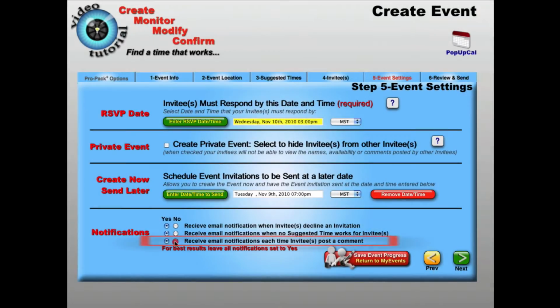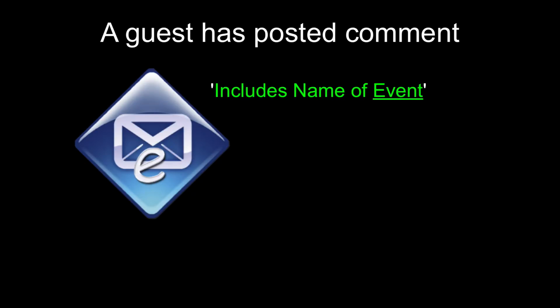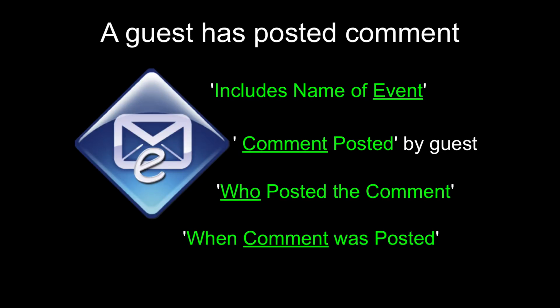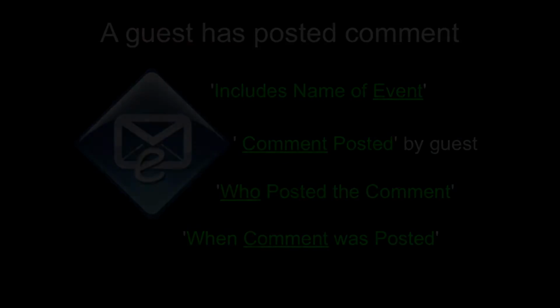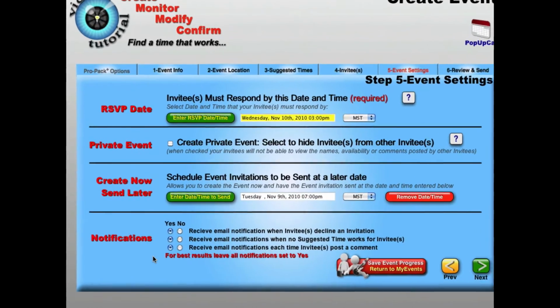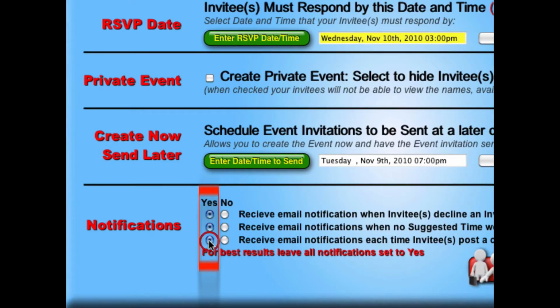You can also choose to receive or not receive an email notification each time a comment is posted by an invitee. Comments posted might influence the scheduling of your event. If you leave this option set to yes, you will receive an automated email containing the event name, comment posted, who posted the comment, and the date and timestamp of when the comment was posted. The notifications listed here on the Event Settings tab are optional notifications that you, the host, may directly control. Again, for best results, we suggest leaving all notifications set to yes.